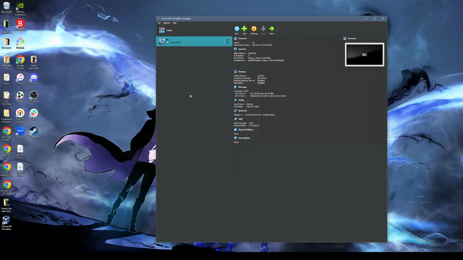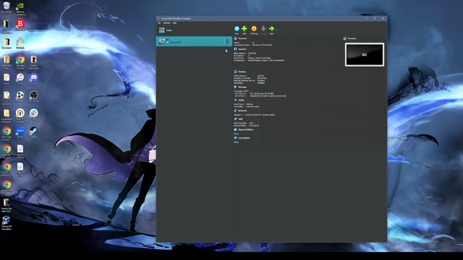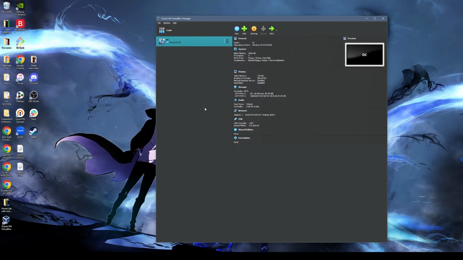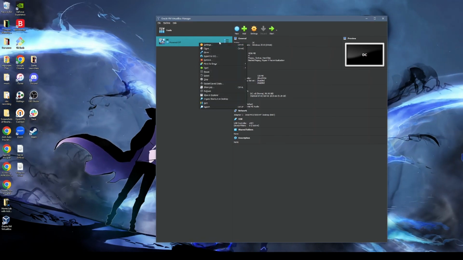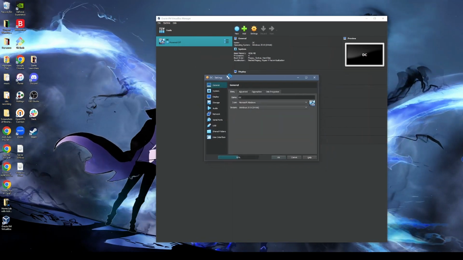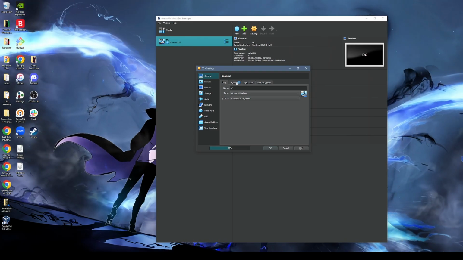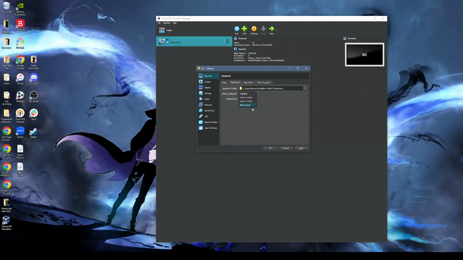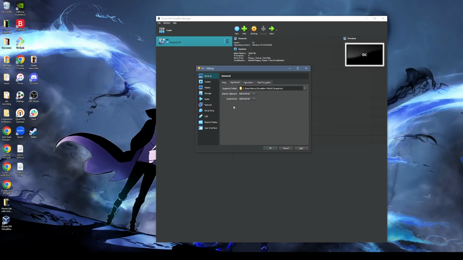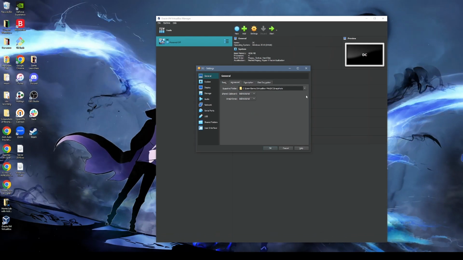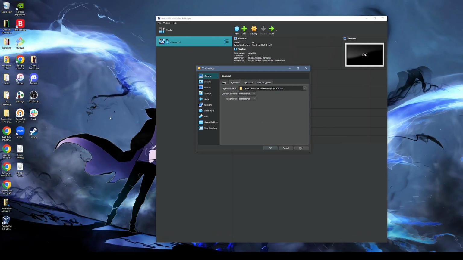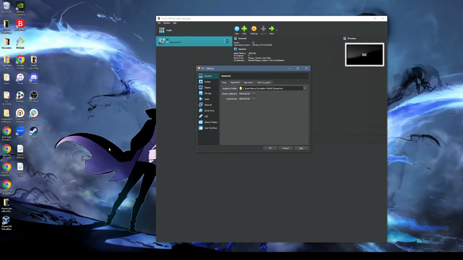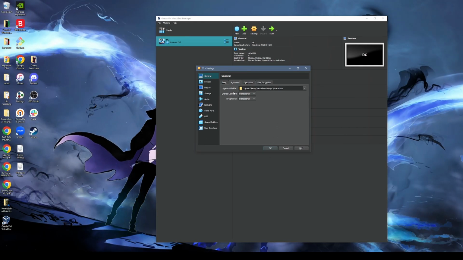Now we have successfully created our virtual machine, but there's a lot of things that we have to configure first. So what we're going to do, we're going to right click and go to settings, and here we're going to switch over to advanced, and then the shared clipboard and drag and drop, we're going to switch that over to bidirectional. This just lets us bring things back and forth, copy and paste if we need to, from our host computer to our virtual machine.